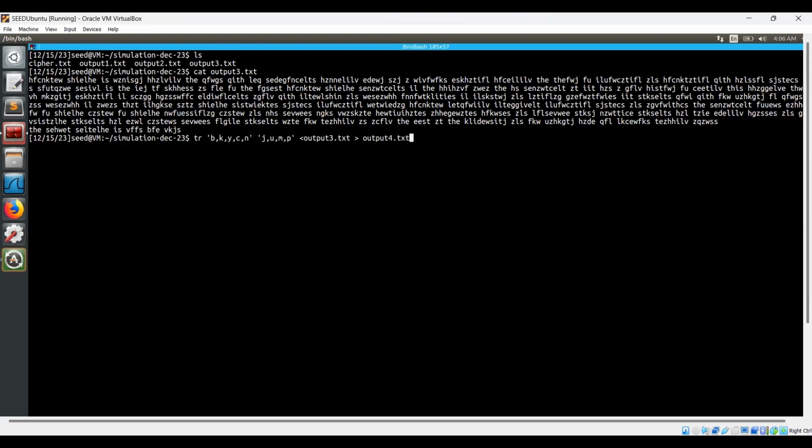Okay, so the next step is to continue with this visual analysis process in order to translate the remaining letters using intuition. By doing that, I concluded that the letters B, K, Y, C, N are probably mapped into the letters J, Y, and P. So you continue using that and see what the result is going to give you. If it's improved a little bit, then you're probably on the right track and you continue doing that until you have translated all the letters. Let's head into output 4.txt.